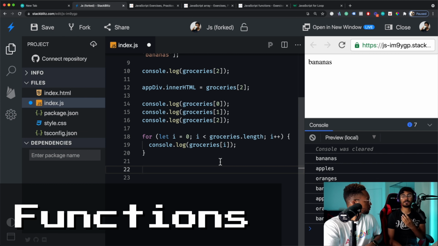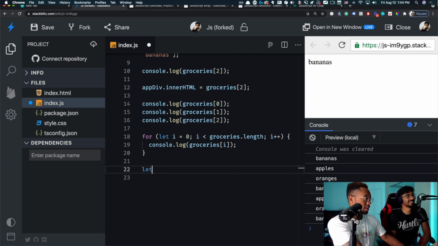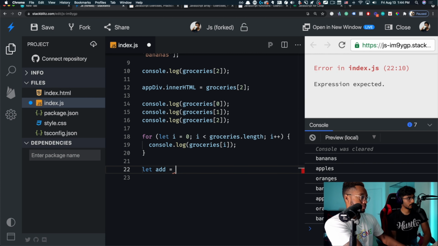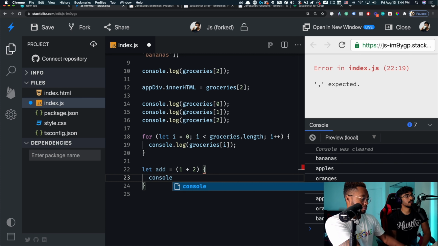Okay, so let's create a function that adds 2 numbers and just returns them. That's it. I should be able to give it number 1 and number 2 for that function, and then it sums them up and returns it. Let's say 1 plus 2, and then I guess I would say console dot log add.